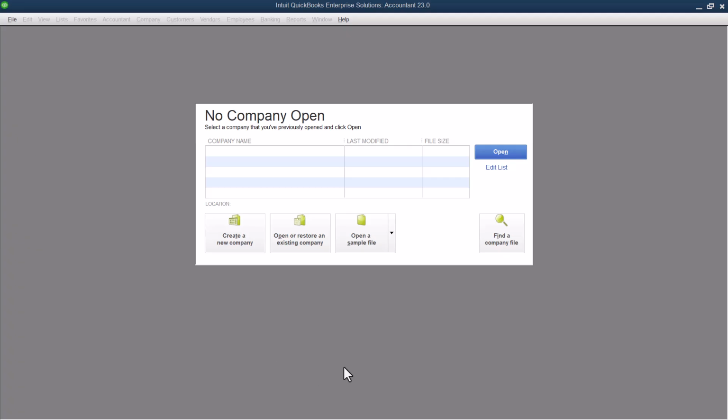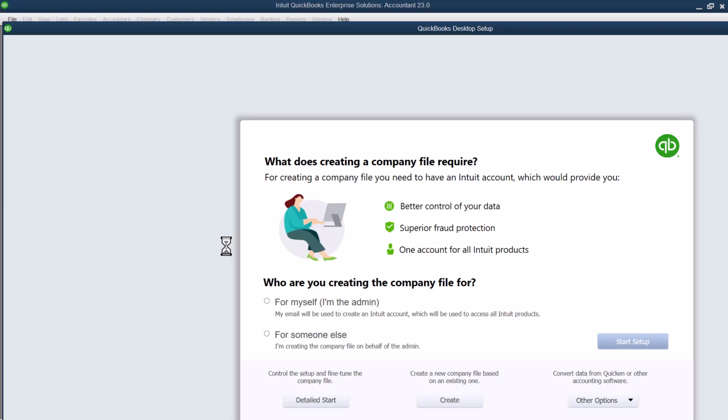Now you can go in and edit your list here and hide any companies that you don't want to show up. So you won't see any of our clients on here. In order to add a new company, I'm going to click Create a New Company. Now, if there is already a company file and I had somebody send me a backup, then I would open or restore an existing company, okay? This is to create a completely new company, or to have a company that we're bringing in and maybe we're going to import data from another system.